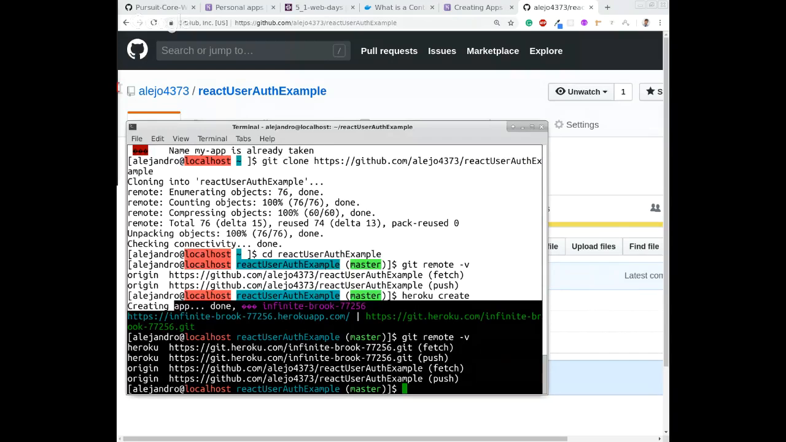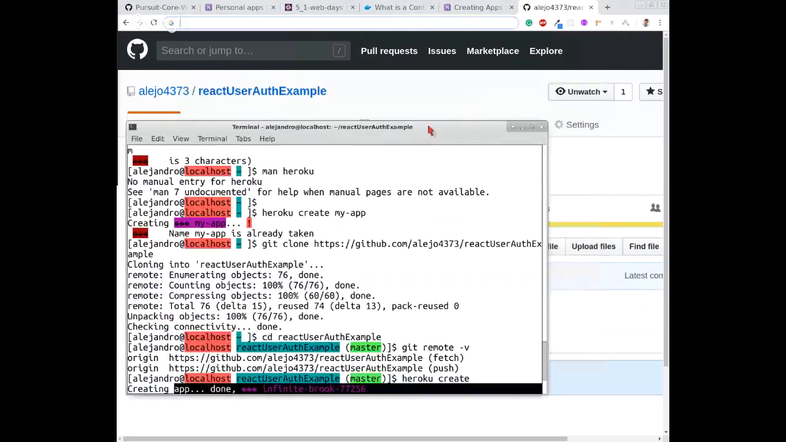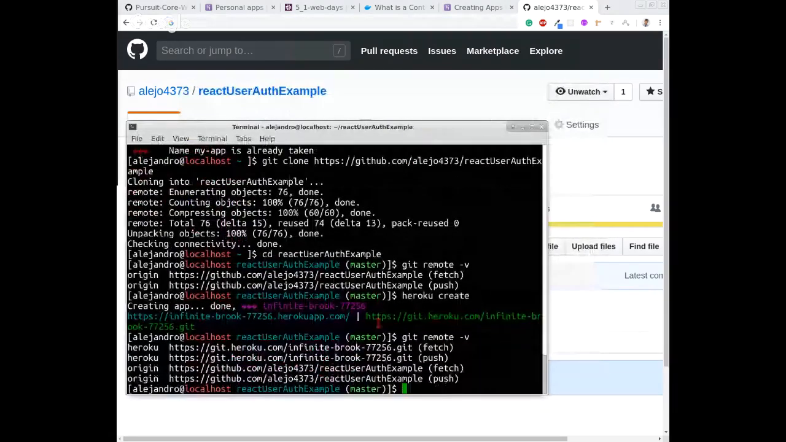Yeah, it's because it's using the name in the URL that they gave me. That name you see, Infinite Brook, and then these numbers. So this name has to be unique because it has to be unique for the internet. Kelly? So you don't have to, it's already set up to use our project. Yes, I cloned my app. Yeah.